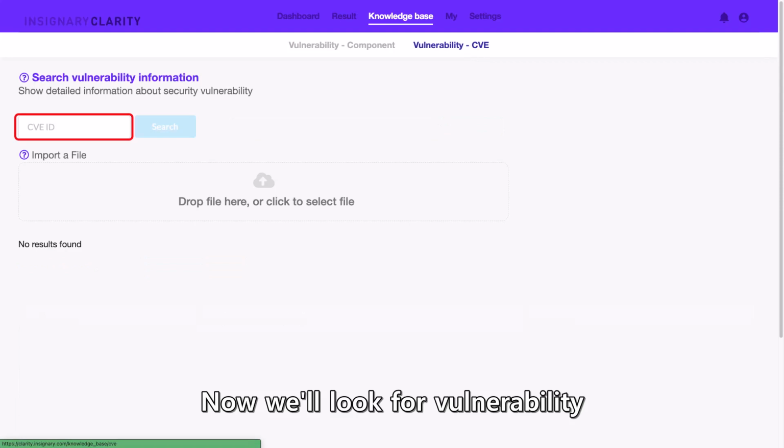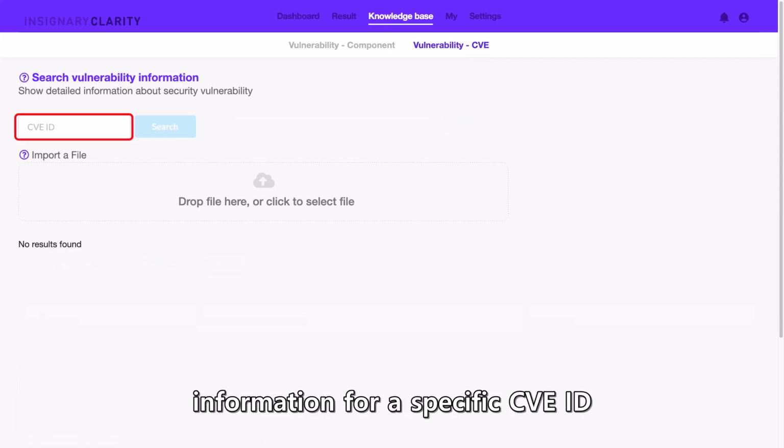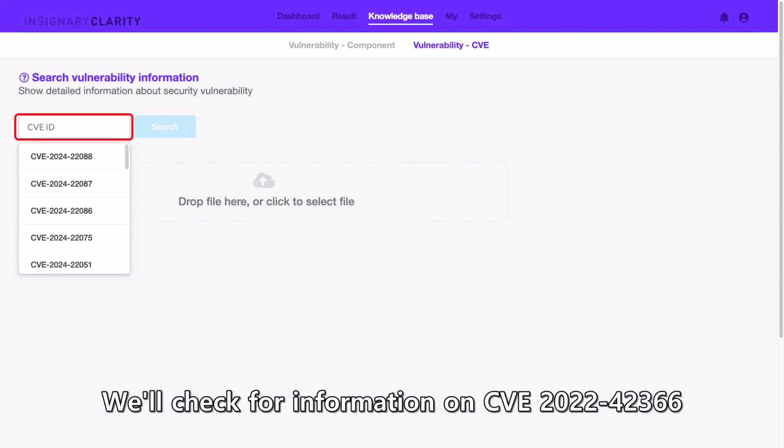Now, we'll look for vulnerability information for a specific CVE ID. We'll check for information on CVE-2022-42366.